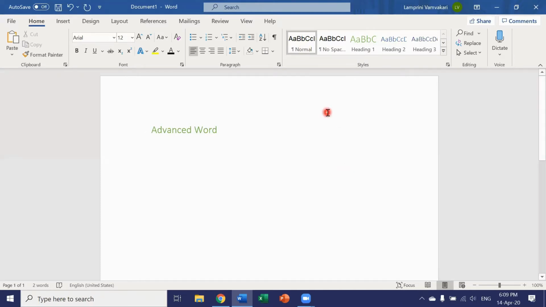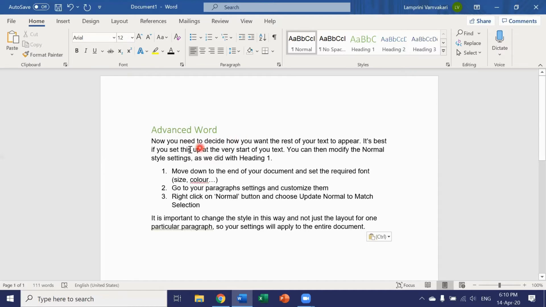It is important to change the style in this way so that it will apply to the entire document and not just one paragraph or one piece of it. So let's try pasting a piece of text here. And we see that it is the font that I selected, the font size, and the paragraph settings with the space between here.